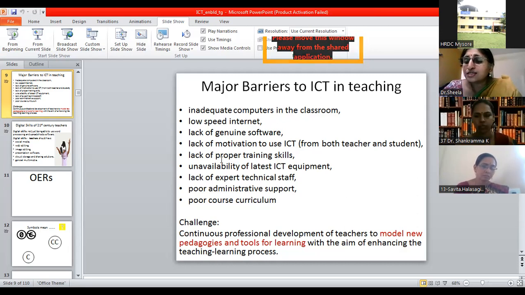It's not just training teachers in the tools which are available at present, because we know these tools keep changing. Okay? There are new tools coming in every other day. So the teacher has to be trained to learn for himself or herself, and then should be able to use new tools, because nowadays the tools which are freely available are user friendly also.